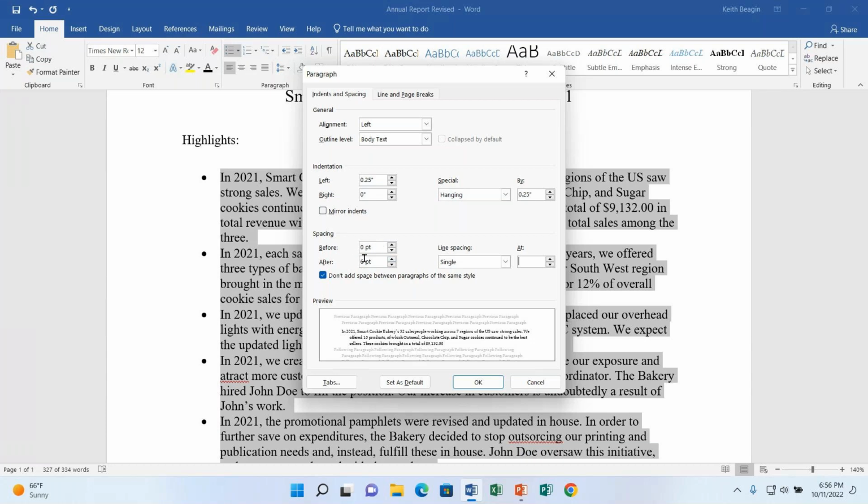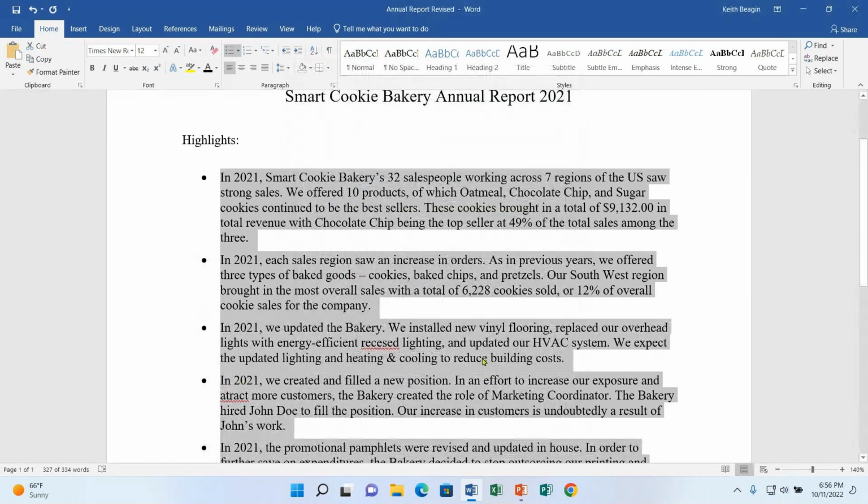That's because of this checkbox underneath that says don't add space between paragraphs of the same style. Notice it's checked off. This is an override, okay? It's going to override whatever's here and just give you 0 no matter what. Word did that automatically. So to get your spacing back between paragraphs, click on the box to uncheck it. So get rid of the check mark by clicking on the box, and then just go down and click OK at the bottom. And then we get our spaces back between each paragraph.